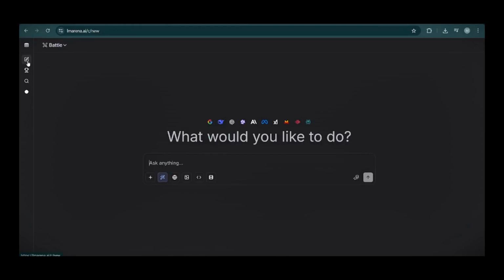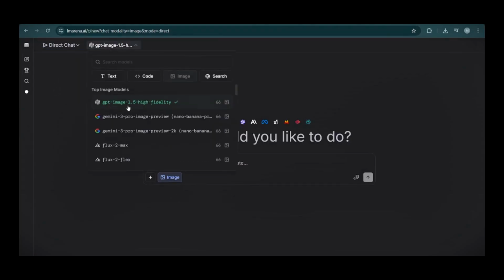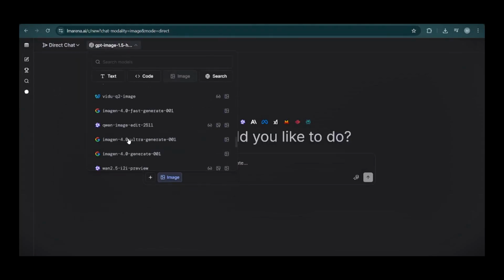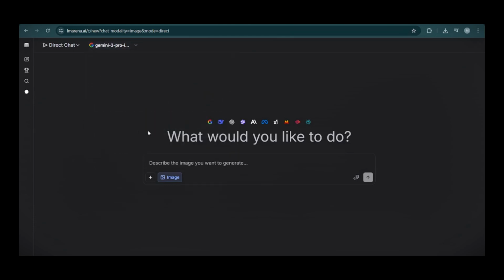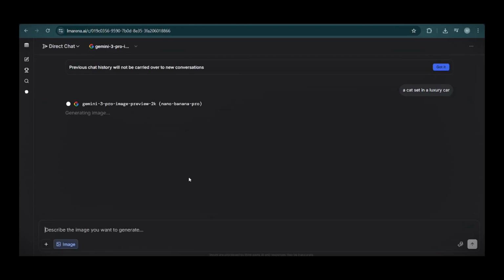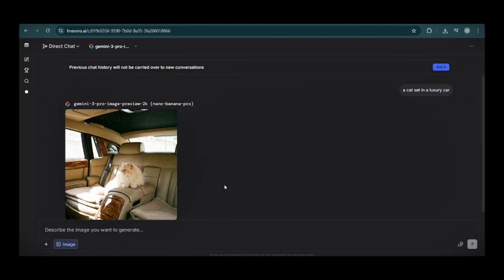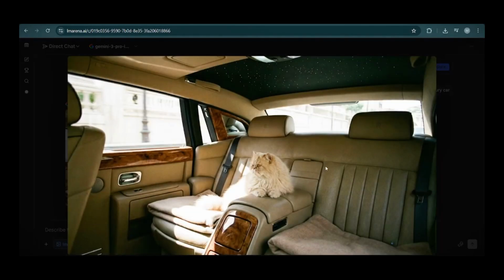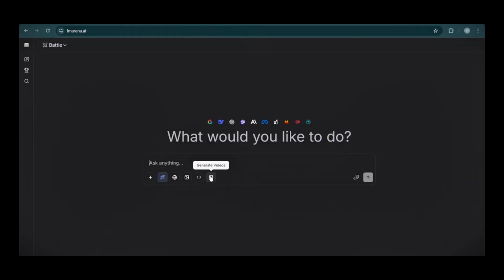Once you're on the website, let's start with image generation. You'll see an option to generate images, so click on that and choose any image model you like from the top. After selecting the model, simply write your prompt describing the type of image you want. As soon as you hit enter, within a few seconds, the AI will generate your image exactly based on your prompt.